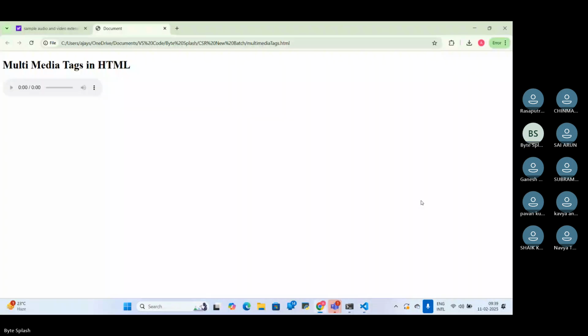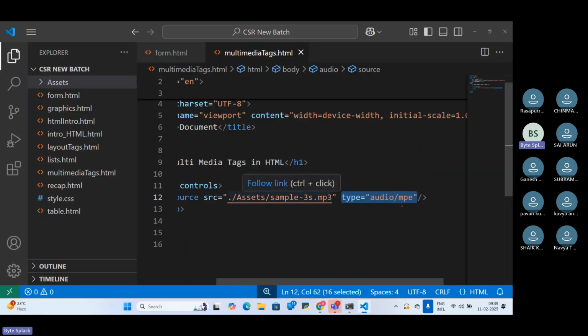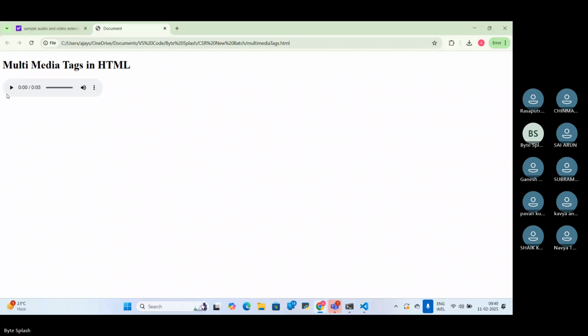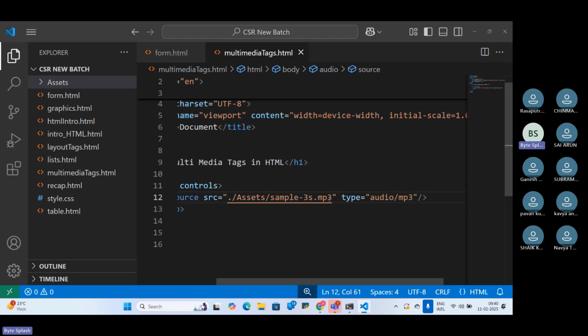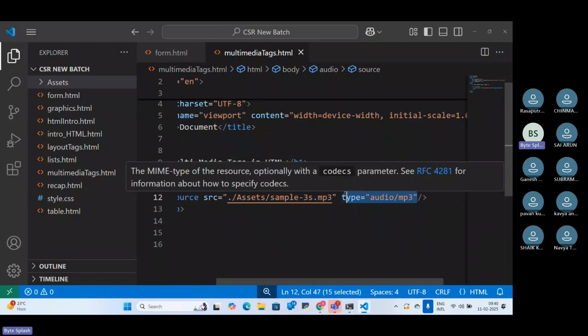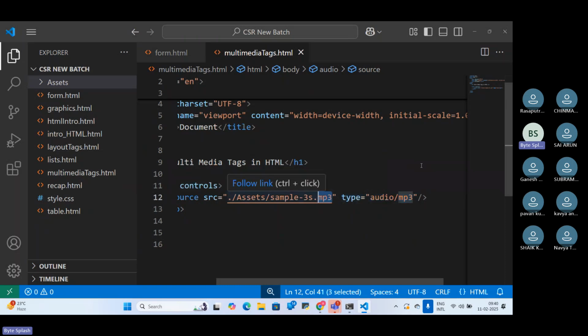So it is just disabled. Why? Because we are using mp3 here and we are mentioning mpe. So we need to mention mp3 here. Whatever file path with extension we are mentioning, the same type we need to mention here if you are going to mention this type attribute. Or else if you ignore this particular thing, no issue. If you are mentioning it, then the same extension you need to mention here. Then only it will work.